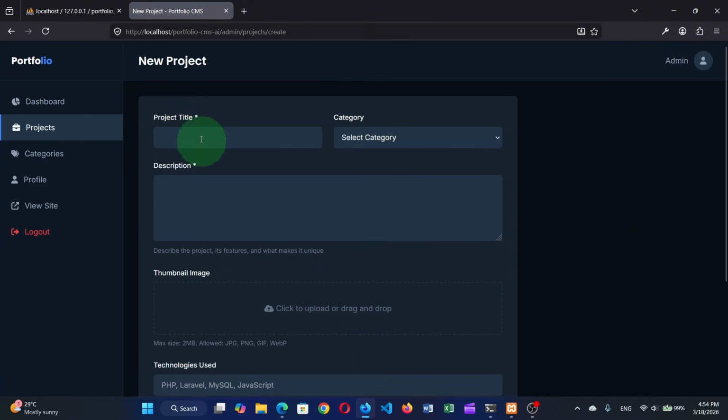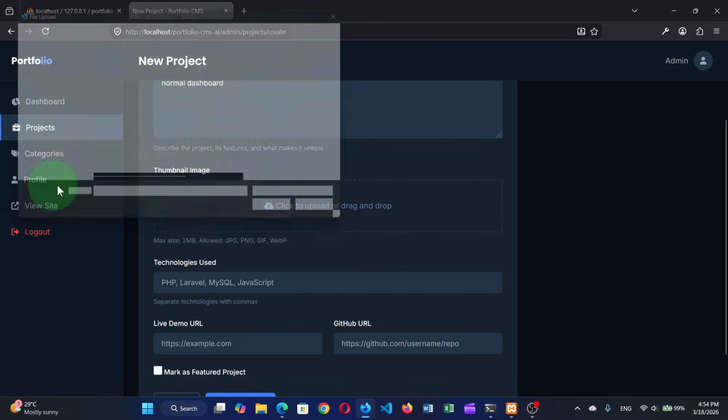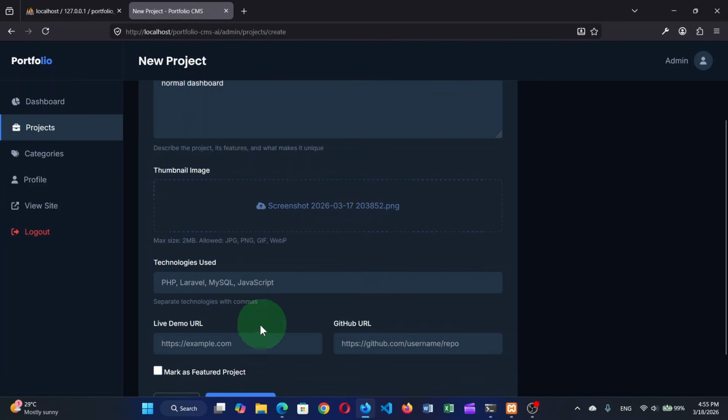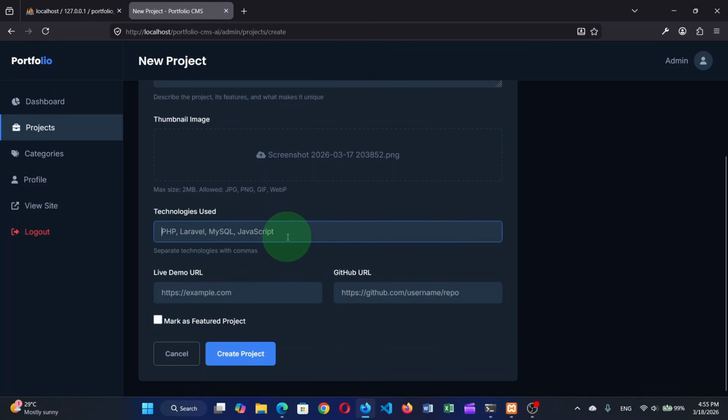Now from here we can create a new project. Let's say test project. Select category. Let's say I want to set a category here. Let's say dashboard. Then normal dashboard. Then we can add an image here. I don't have any image maybe. Let's just go for the screenshot. So you can see the screenshot added. Now we can say what technology is used. So we are going to say here PHP, then MySQL, let's say. Then live demo, we don't have any live demo. So we can give here just a random channel, YouTube, let's say.